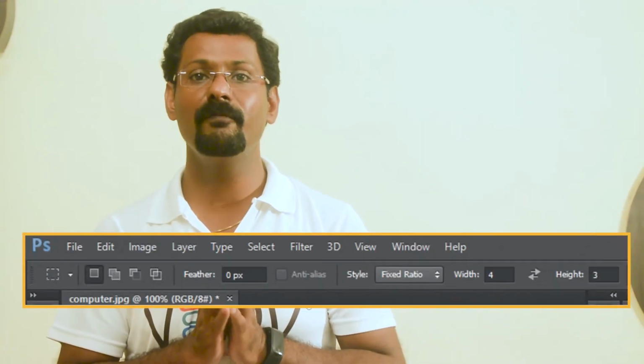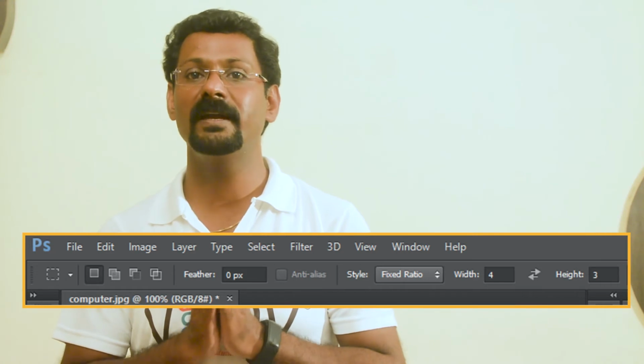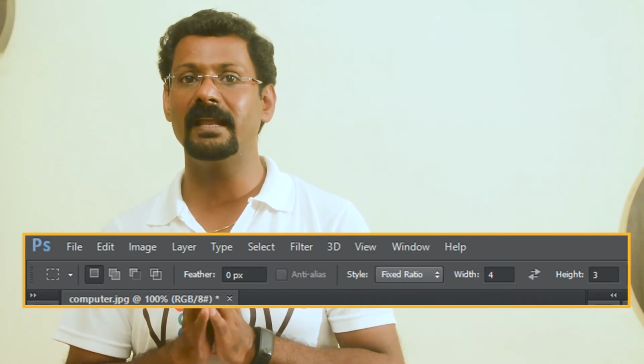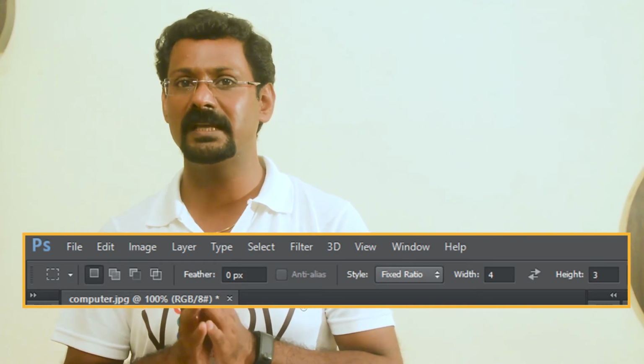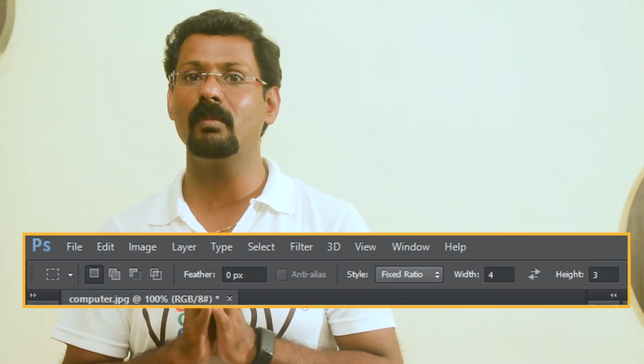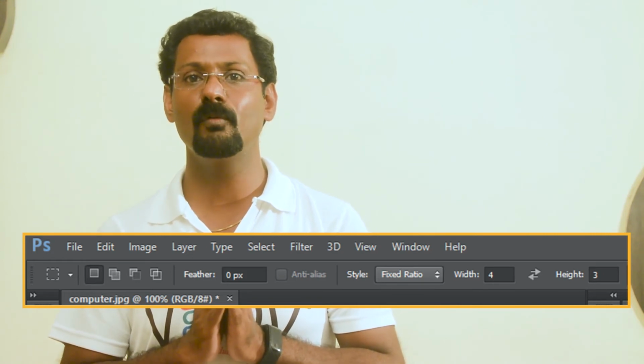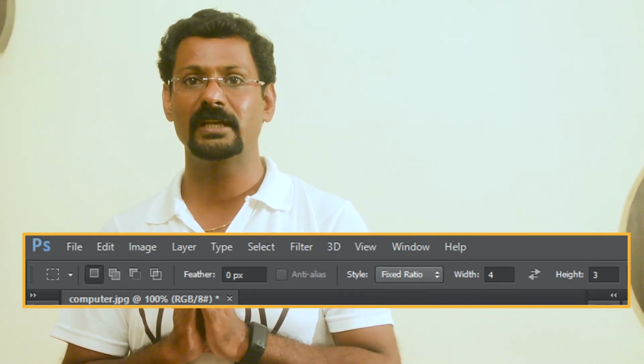Number 1. With the image open in Photoshop, choose the rectangular marquee tool from the tool panel. Number 2. The style drop-down menu. If you want the image to be a specified ratio, select fixed ratio and type the desired width and height. Otherwise, make sure the style is set to normal. In this example, we are cropping the image to a 4:3 aspect ratio.